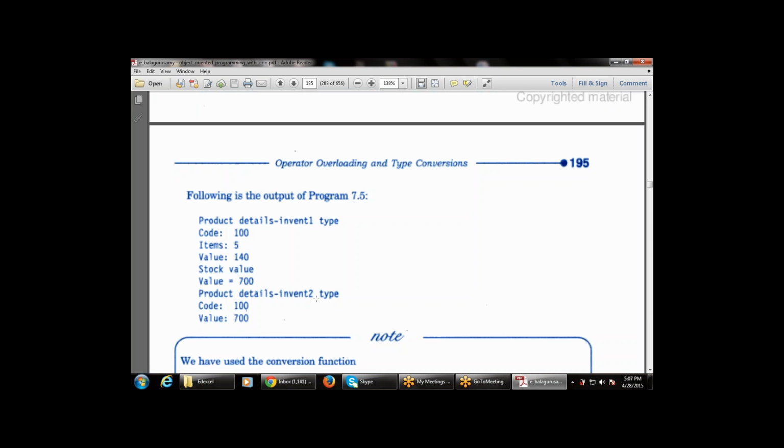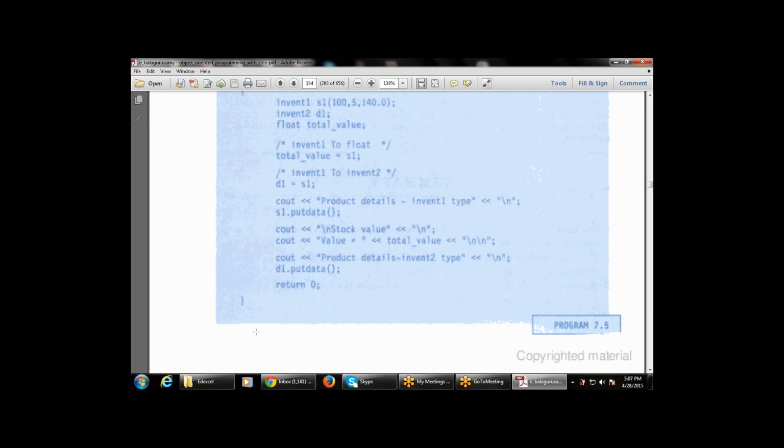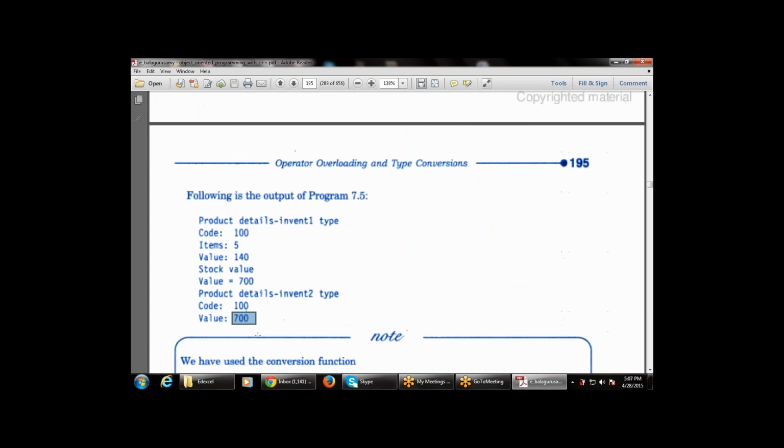Then next is the invent2 type. What is the code? It is 100. What is the value? It is 700, because every data is the same, every member is the same. So that is the invent2.